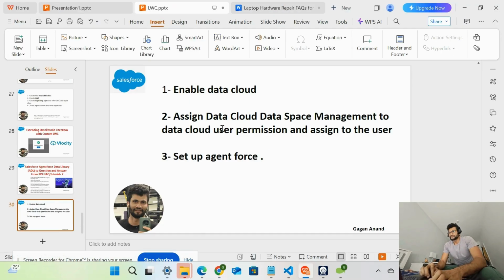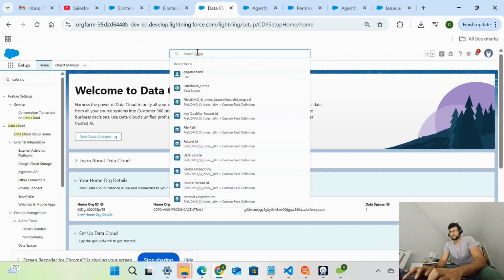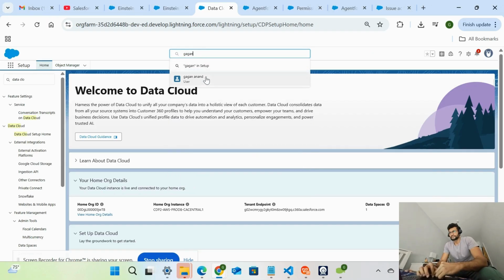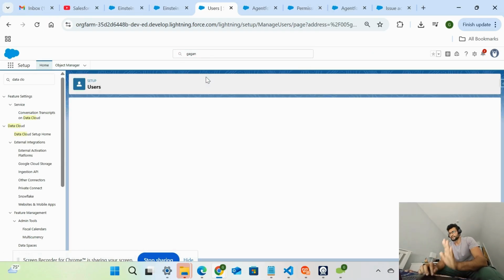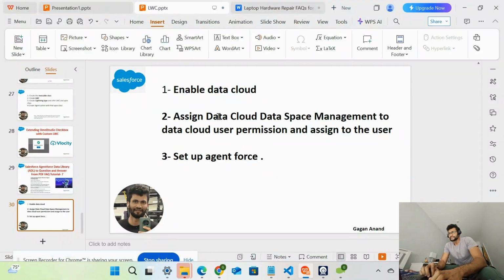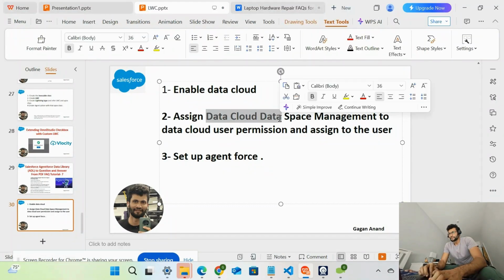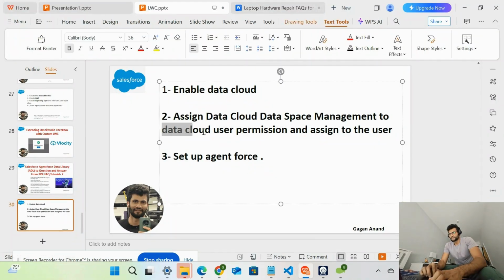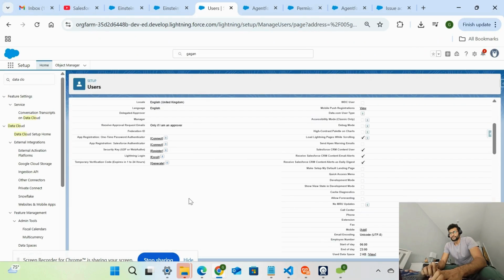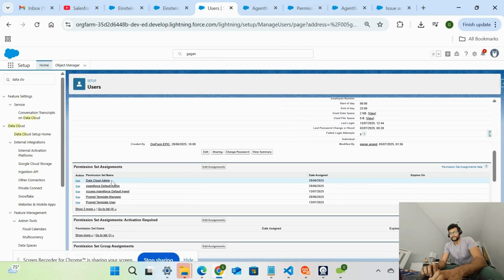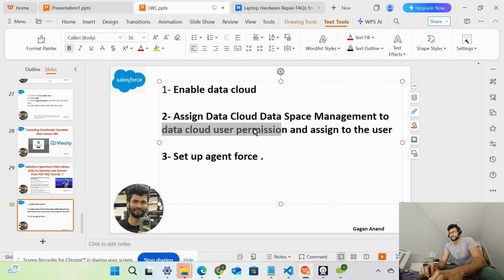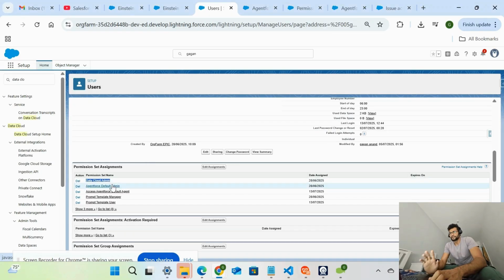The second thing is, you have to go to your user, whoever the Agentforce user is. Let's suppose that Gagan is the Agentforce user. You have to make sure that the Data Cloud permission set has been assigned to you. Let me go back. You can see this Data Cloud admin permission set should be assigned to you. It's already been assigned. You have to make sure of that.